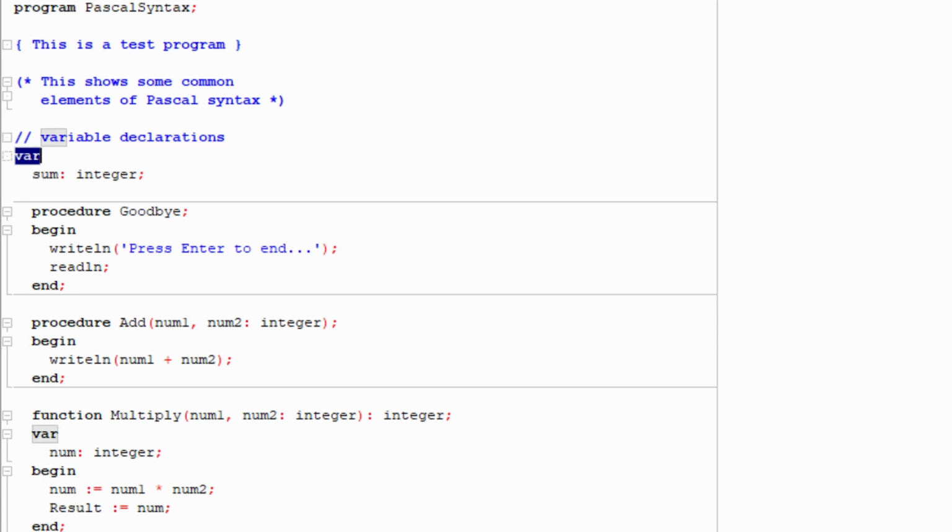And now comes the var section. That's where I declare variables. Now, these are identifiers to which values can be assigned. Each variable has a type, such as a string or an integer. Here I've got a variable called sum, and it's been declared to have the type integer. And so it's the variable name.